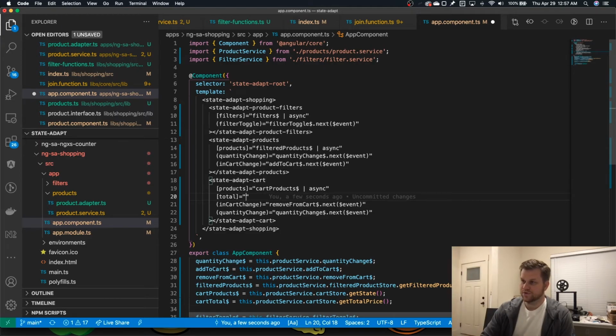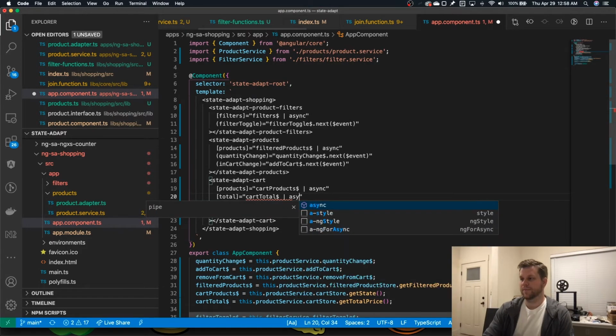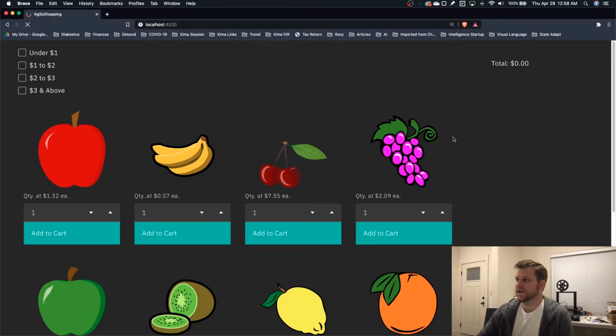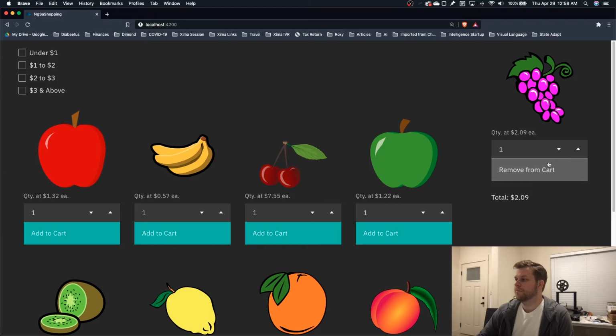Components should be so stupid. They should be so thin. So yeah, let's just use that, and so far so good. 418.27, perfect. Let's add an easy one.